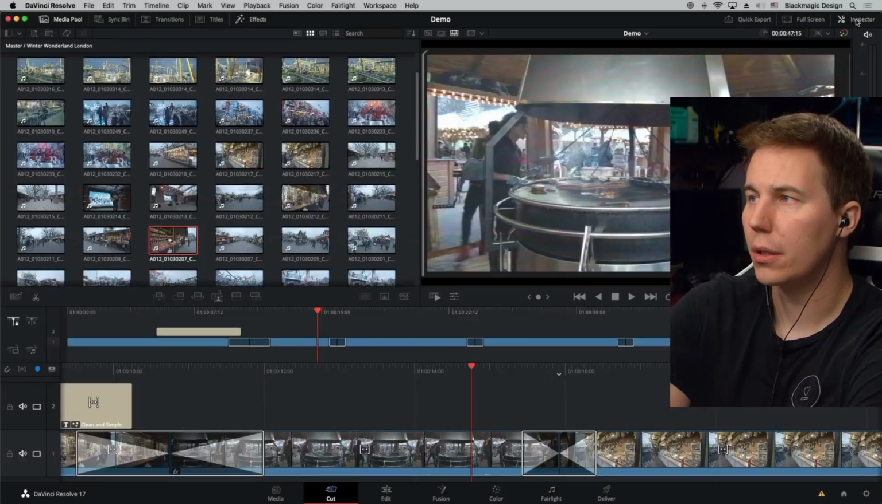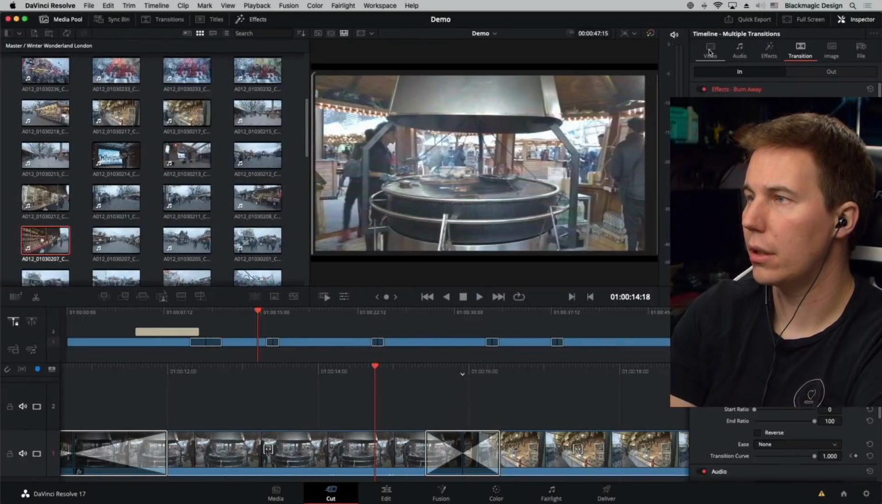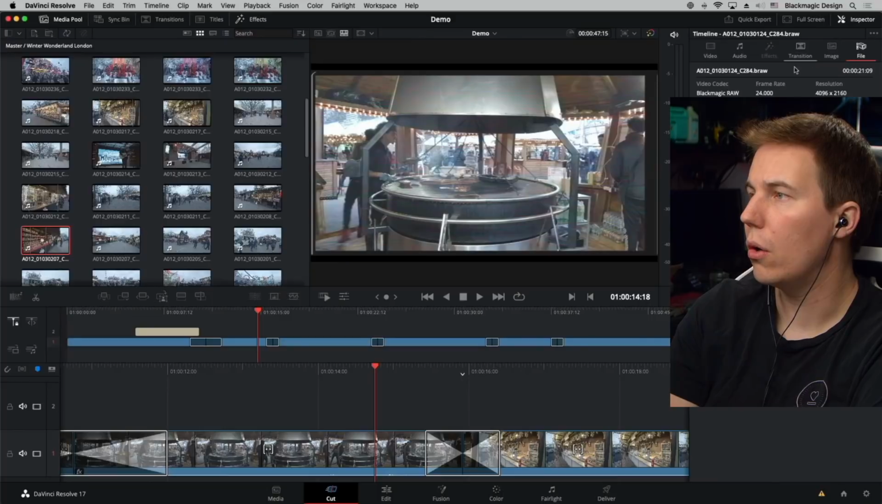Now we also have a redesigned inspector. So if I go and click, there's an inspector button up here now, and you can see that the information is now all ordered by topic. So it helps you organize stuff, including metadata, video changes, and more.